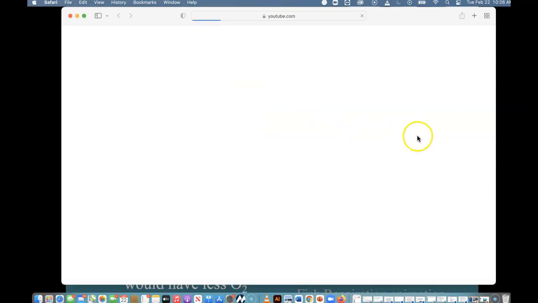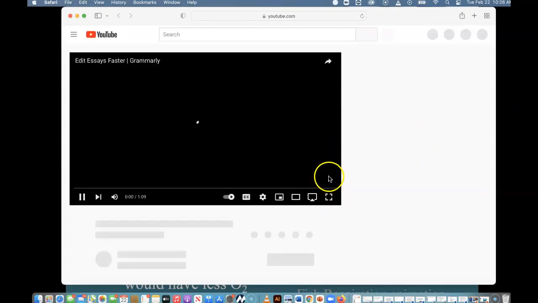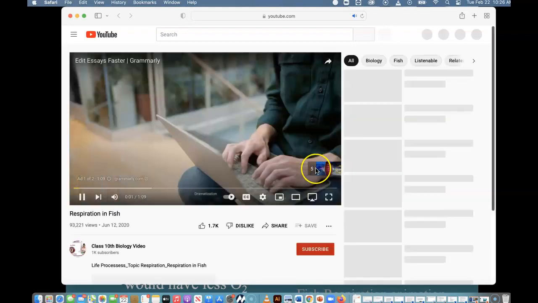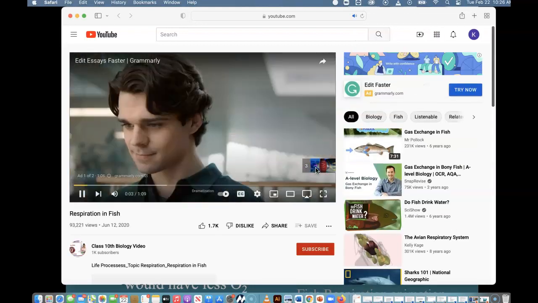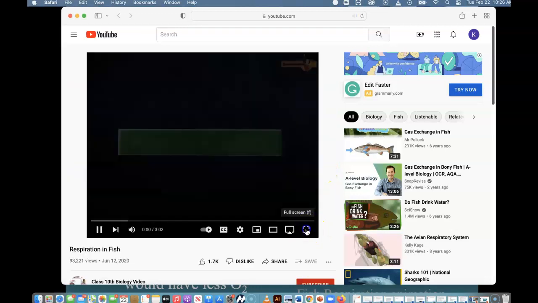So I'm going to show you real quick this animation on respiration in fish, because I know it's really difficult to visualize respiration in fish.